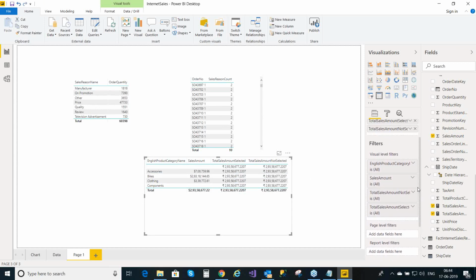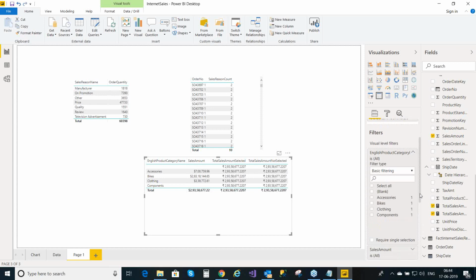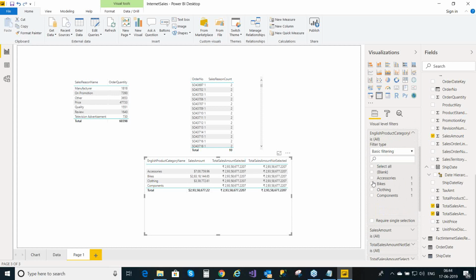So if you see here, this is my English product category filter. Now if I want my total to be based on accessories and clothing only, these two categories, so I select this and I select this. So my selected amount, you can see this is the total of accessories and clothing, but my not selected amount is the total of all categories.